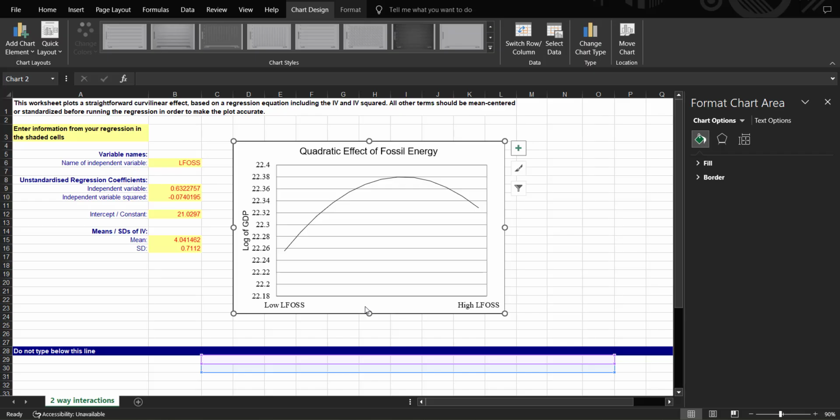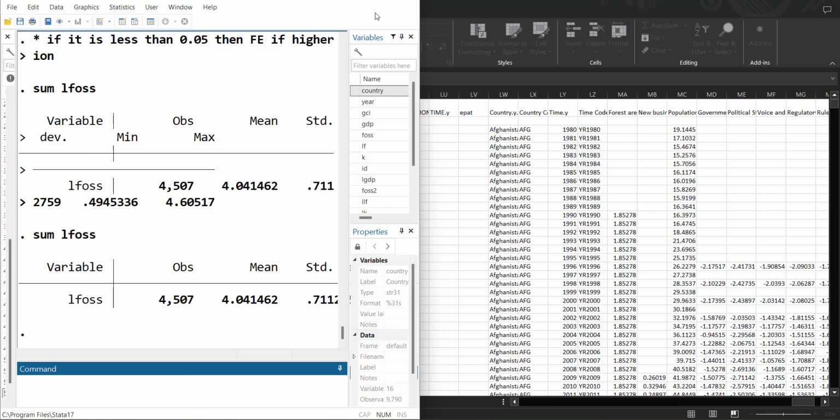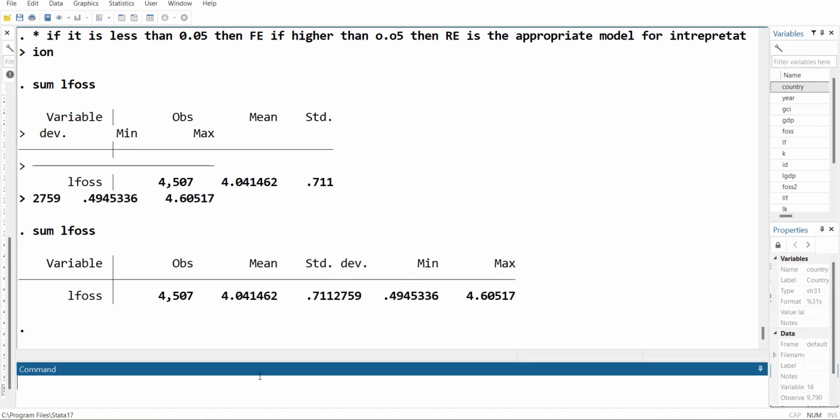So it is showing that initially fossil energy is beneficial, but if you overuse it, it will destroy the environment and it will harmfully affect growth. That we have already studied in our environmental economics class. This is called the environmental Kuznets curve. That if you overutilize the natural resources, it will pollute and it will reduce the GDP. Okay. Now in the commands, this was the first generation.